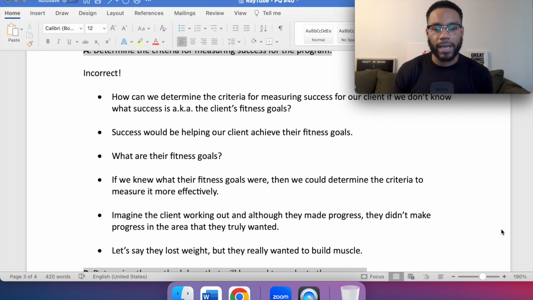Imagine the client working out, and although they made progress, they didn't make progress in the area they truly wanted. Let's say they lost weight, but they really wanted to build muscle. Yes, they did the whole fitness, workout, gym thing, eating right and everything. But they wanted to build muscle, and instead they just lost a lot of weight. That's not helping them reach their true goals.